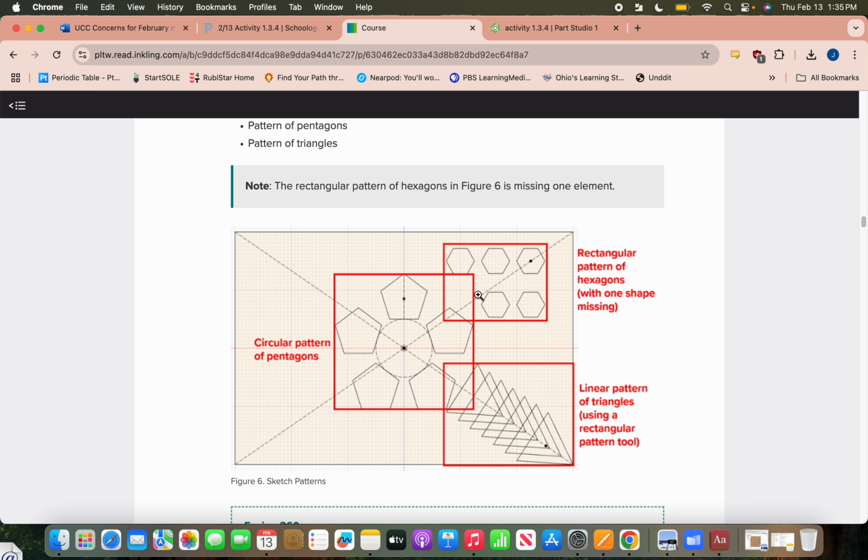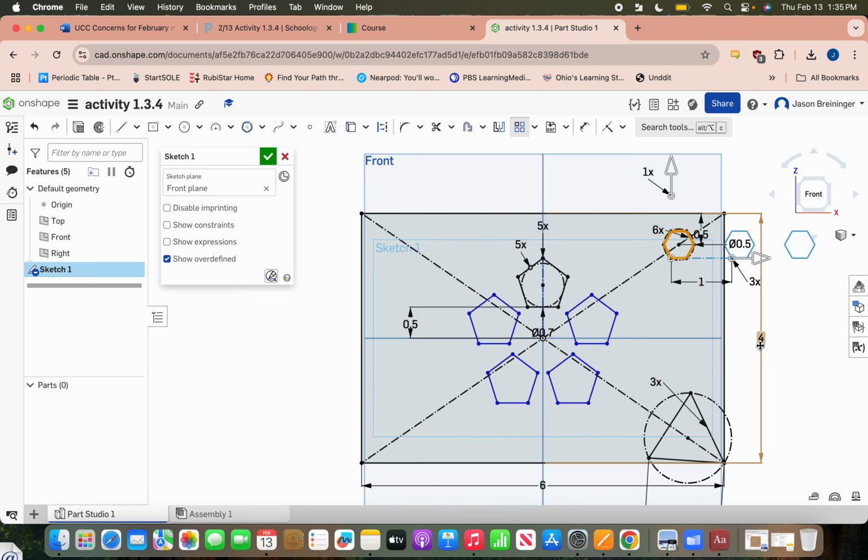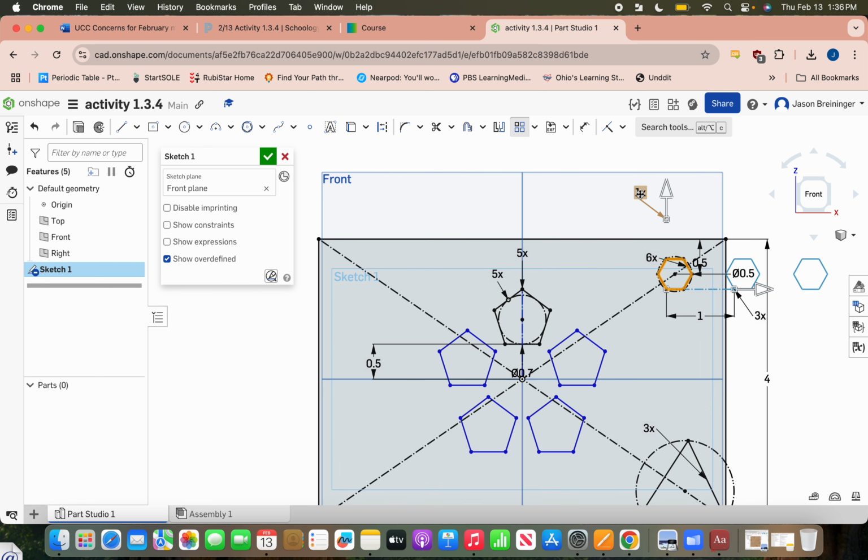Next, I will make this linear pattern or rectangular pattern of hexagons with one shape missing. Well, okay, let's see. I'll select my linear pattern, and I will select my sketch elements, which are all 6 sides of this hexagon. And here, I will change this 1 to a 2, and I can see that this is not going in the direction that I need it to go.